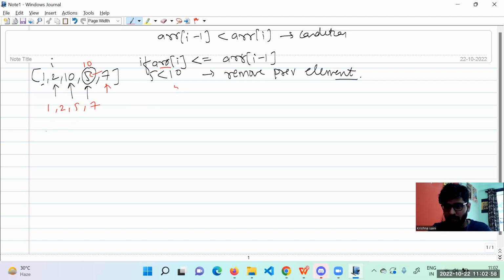Now, let me tell you one more example. This example is not given in the problem, but we should take it into consideration also. Let's take the same example, 1, 2, 10, 1, and here let's take 17. I'm changing two values, 5 and 7, with 1 and 17. Now let's start the pointer from here. 2 is greater than 1, no problem. Pointer will increment to 10. 10 is greater than 2, no problem. Now here it comes to 1. 1 is less than 10, right? It is problematic.